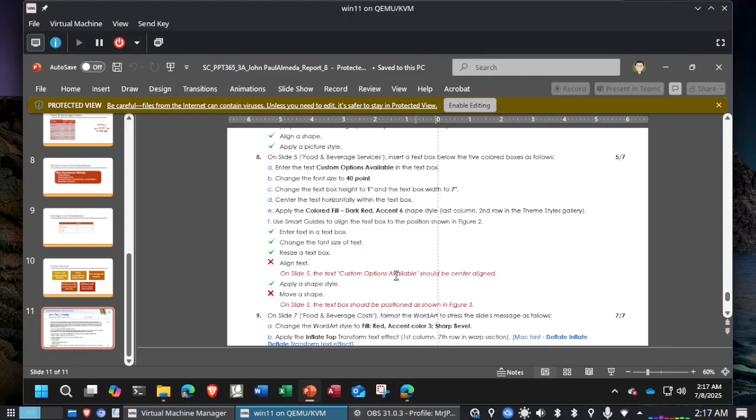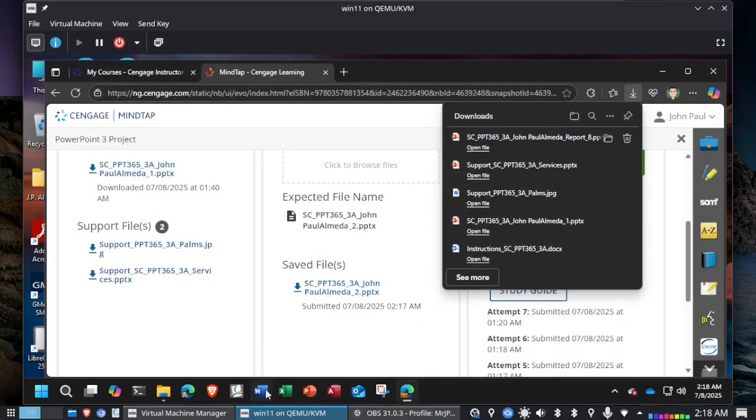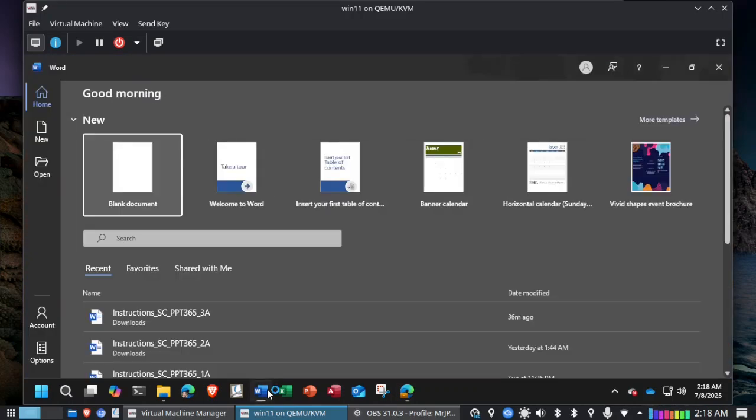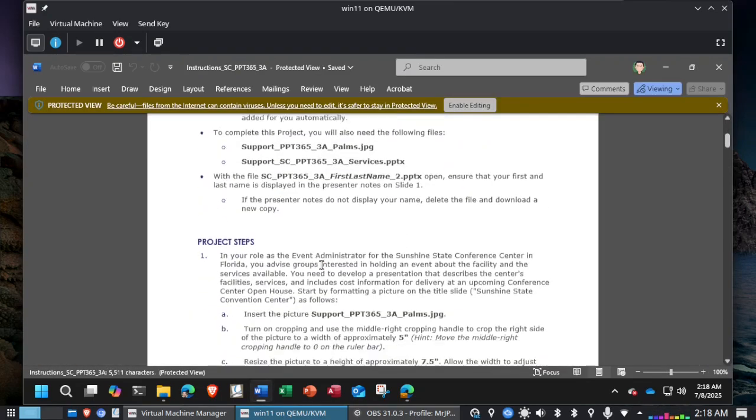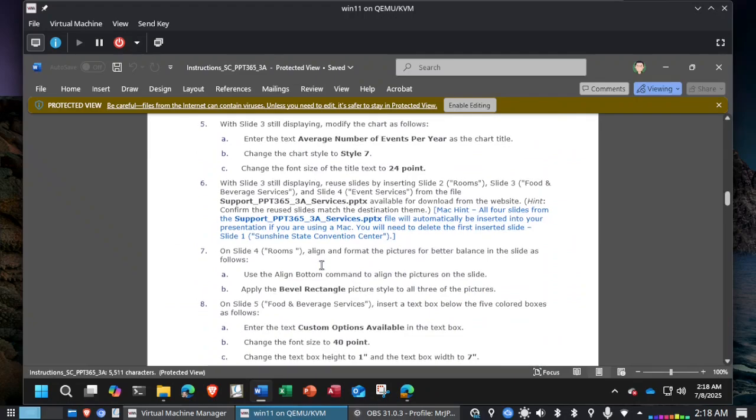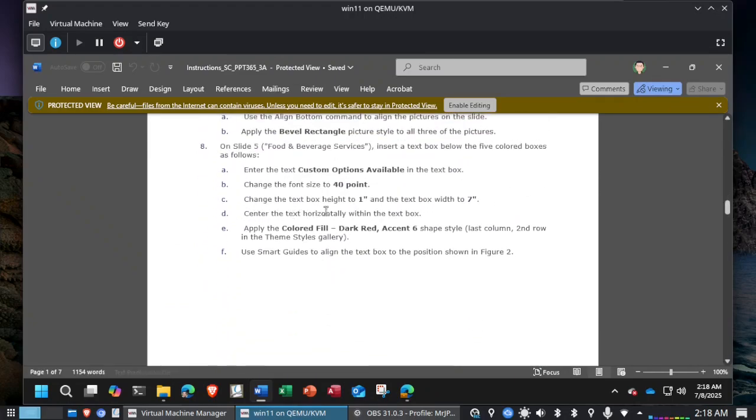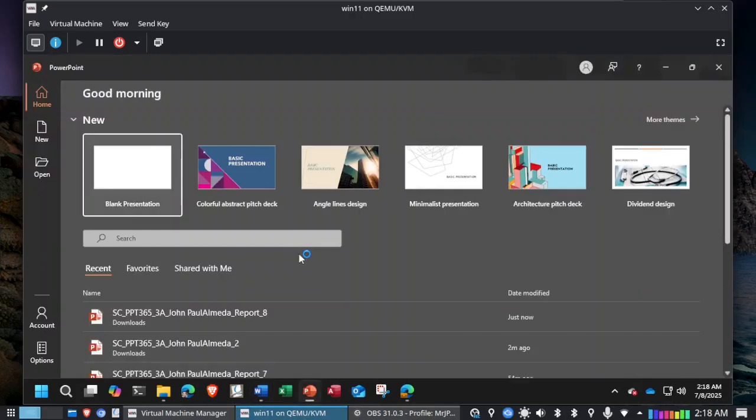Custom options available should be center aligned. And the last part here with 8F, this has been an issue. So let's go back. Should be center aligned. You know what? Maybe the wording of this. Let's look at the instructions real quick here. All right, so let's get back to step 8. Center the text horizontally within the text box. All right, let's take a look.